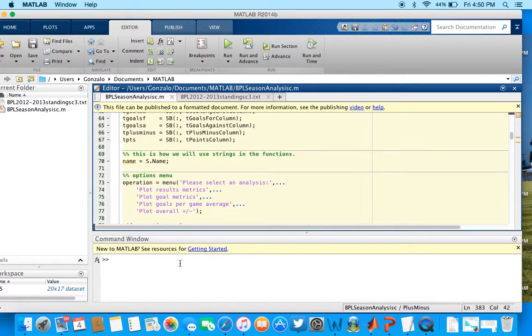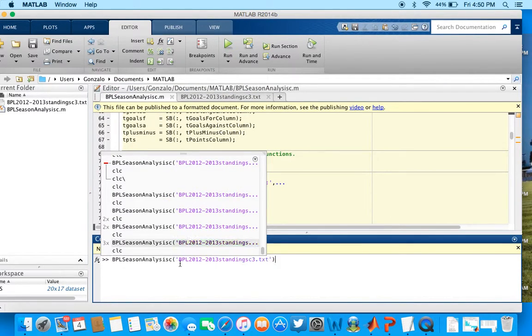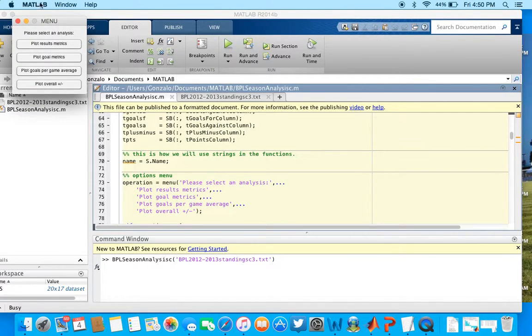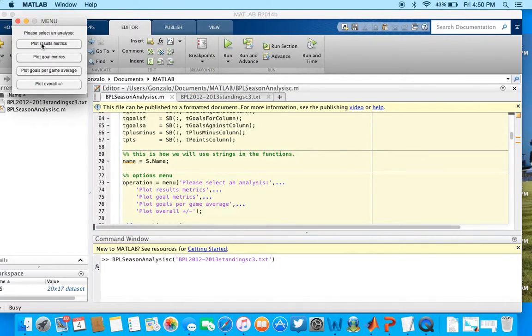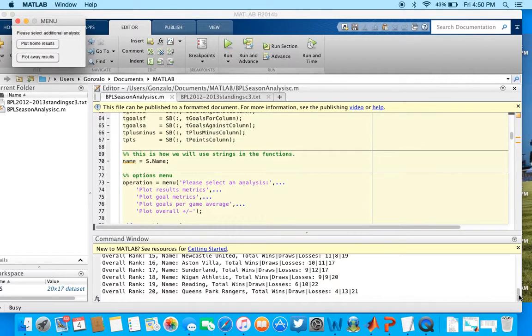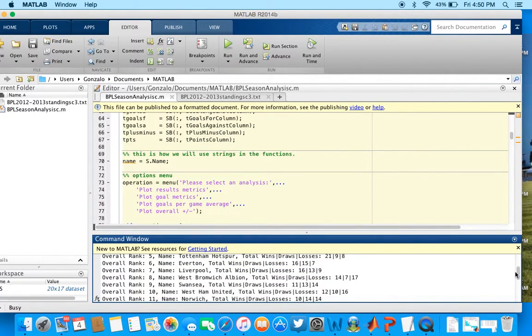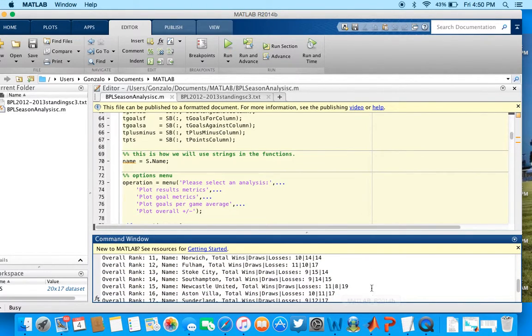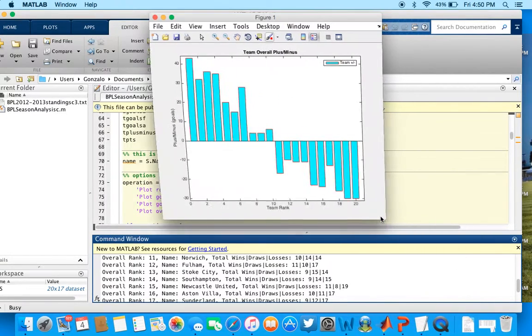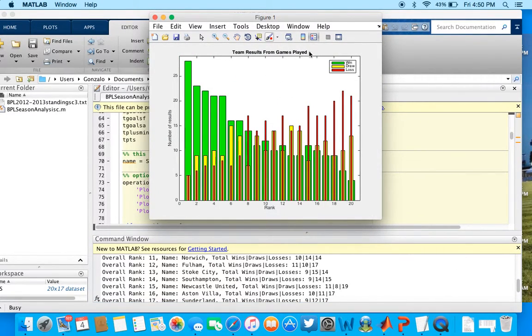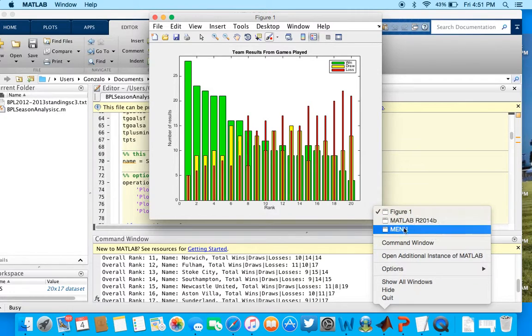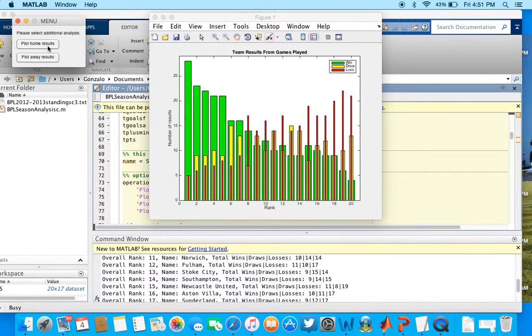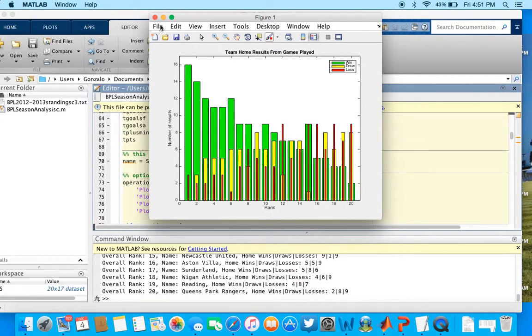So now I'll run the function so you can actually see what we're talking about. The first thing that pops up is this menu bar, which offers the 4 options. I'll go ahead and click on the first one, plot results. You can see it outputs some text to the command window: overall rank, team name, total wins, draws, losses, and it also displays a figure, team results from games played, rank, number of results, and then there's also a secondary menu that comes up if you want to see home results and away results.